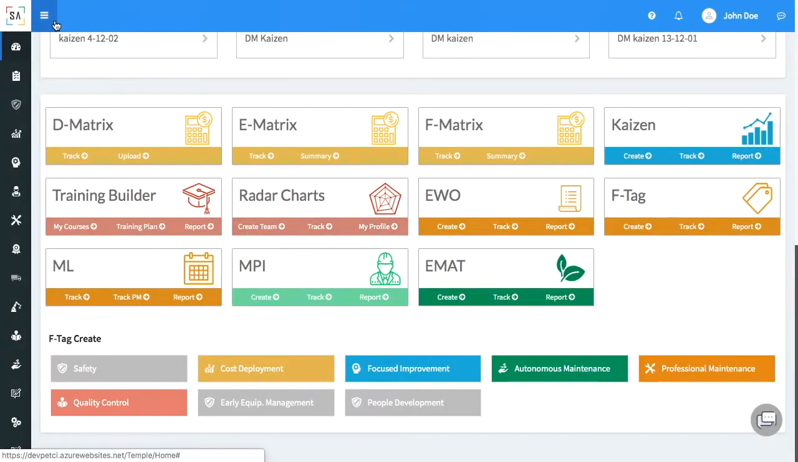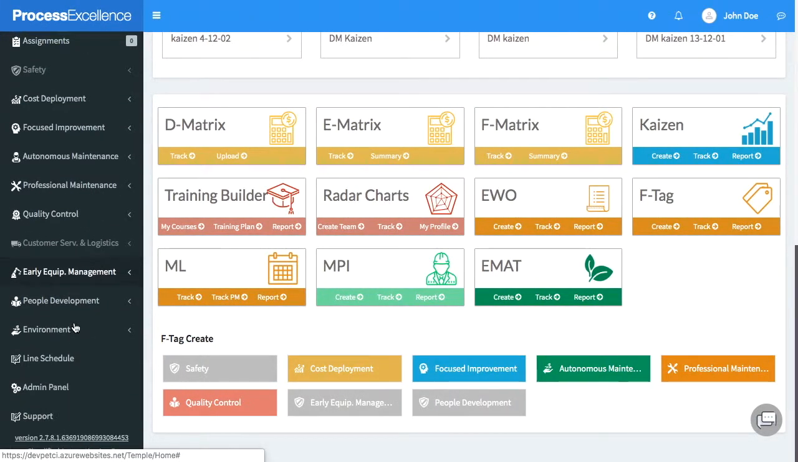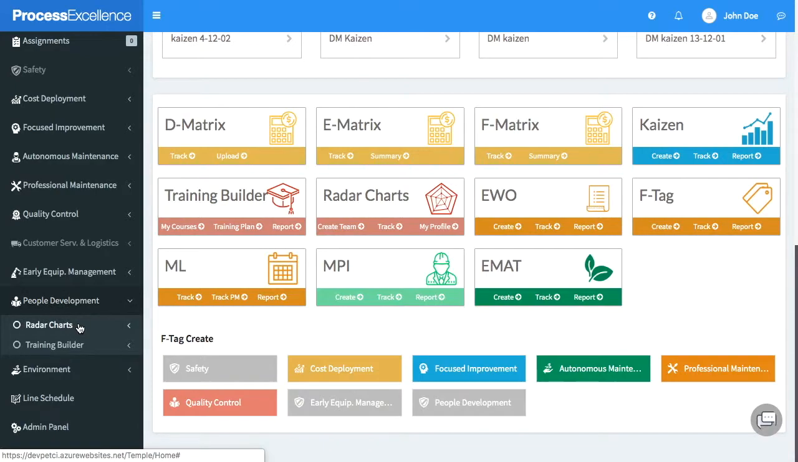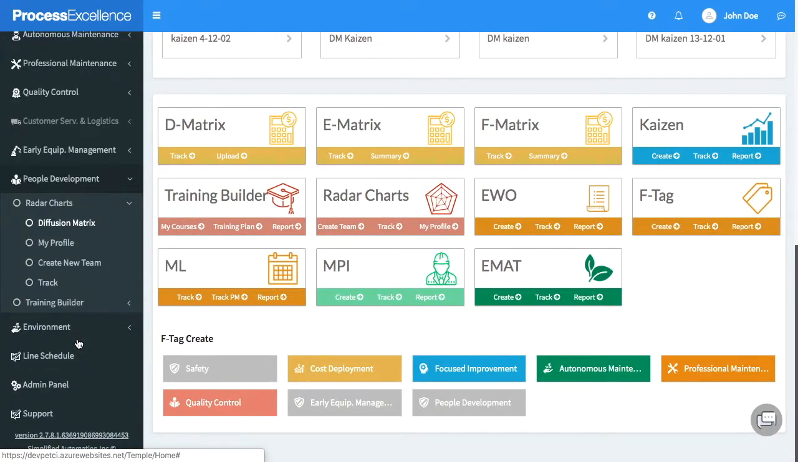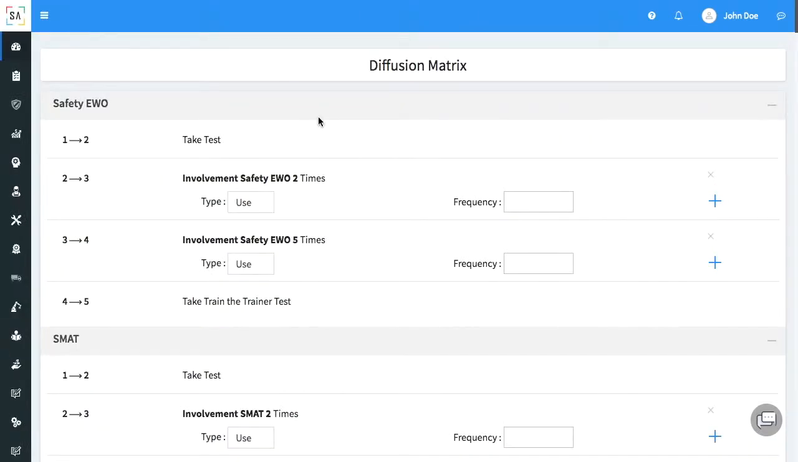Now, let's take a look at the diffusion matrix. So we're going to go on the left navigation menu, and under radar charts, let's click on diffusion matrix. The diffusion matrix defines the criteria for any competency change within your factory. So for example, for safety WO here, in order to go from competency of 1 to 2 or 4 to 5, there needs to be a test that should be completed successfully.